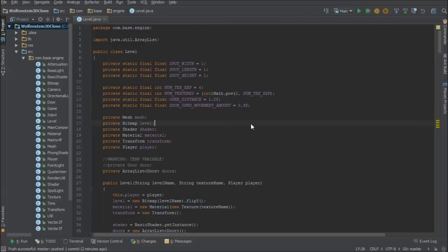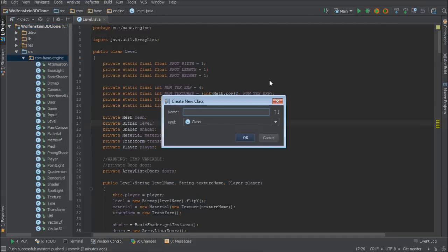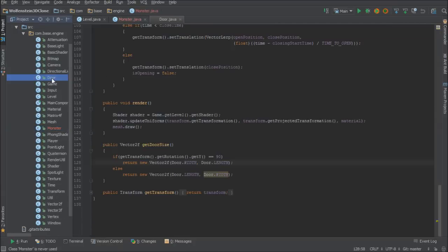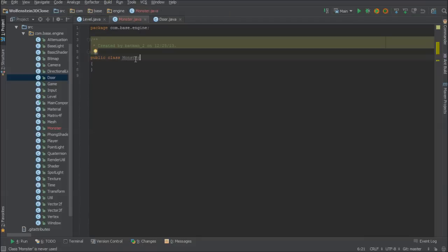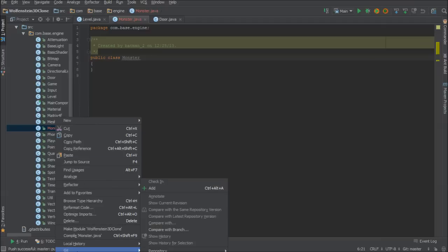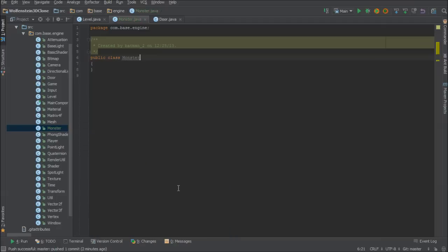So, with all that, let's add a monster. I'll call it monster. It's actually going to be a lot like a door, oddly enough. This is interesting. I'd like to add it to get, not sure why it didn't add, but okay. Anyways, so I can get rid of this notice. I don't care.